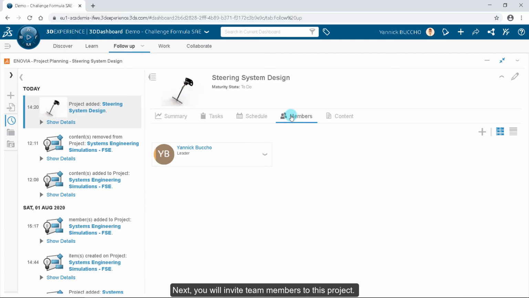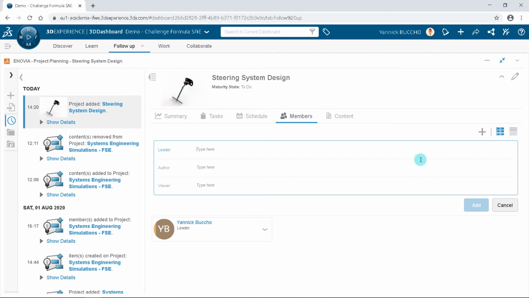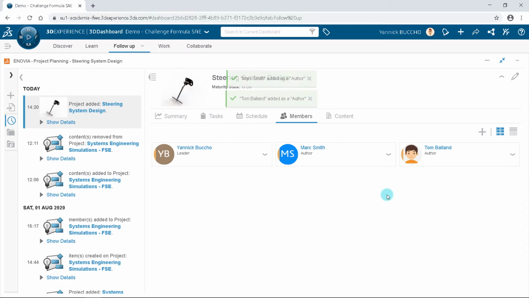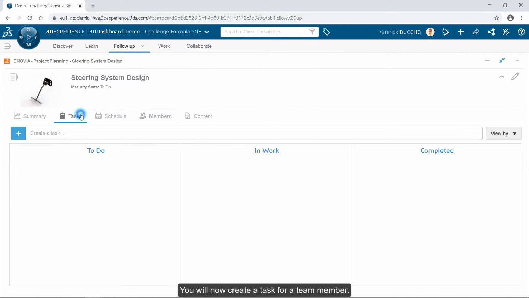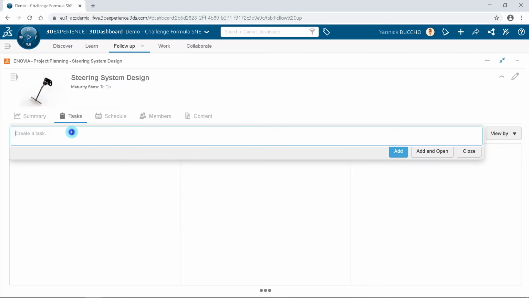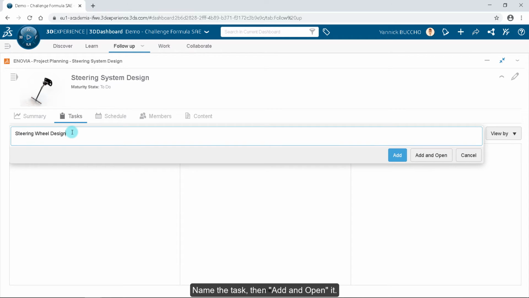Next, you will invite team members to this project. Search and add your team members. Add the team members as author. You will now create a task for a team member. Name the task. Then, add and open it.